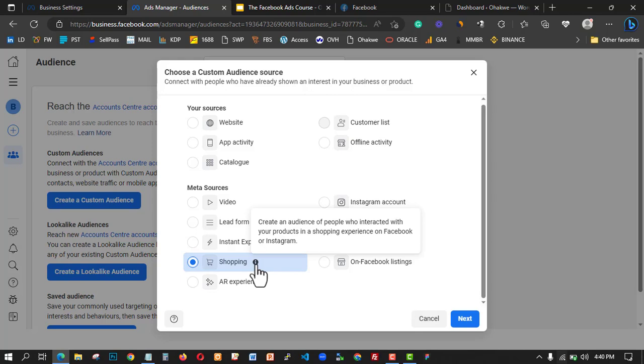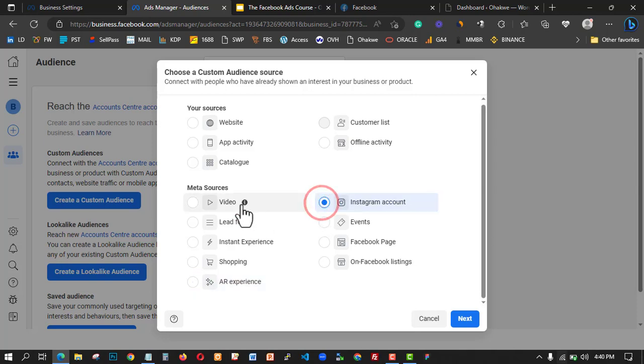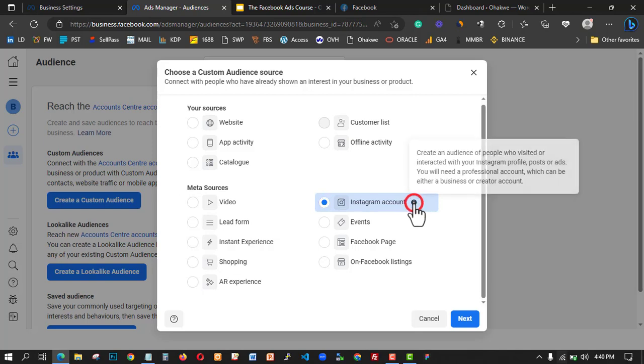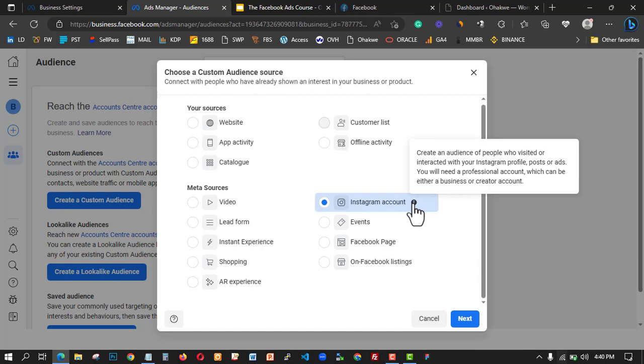So we have AR experience. I have not used this one quite well, it's just a new thing they have introduced. Then they have Instagram account, the same idea of targeting people who have interacted with your Facebook leads and videos. This one says create an audience of people who have visited or interacted with your Instagram profile, post or ad. For example, here you will need a professional account, which can be either a business or a creator account. It is very, very easy.